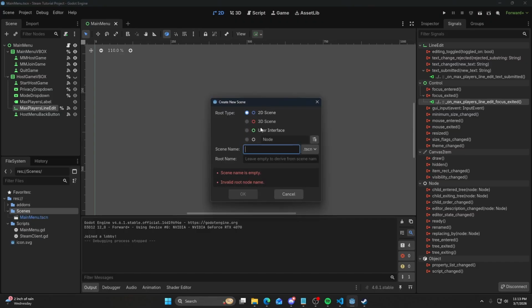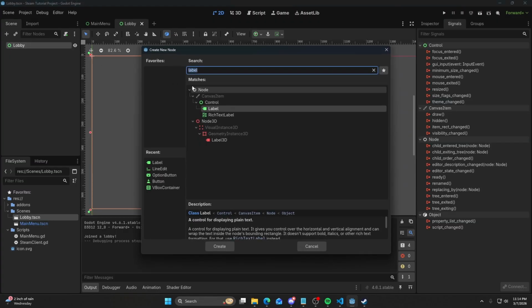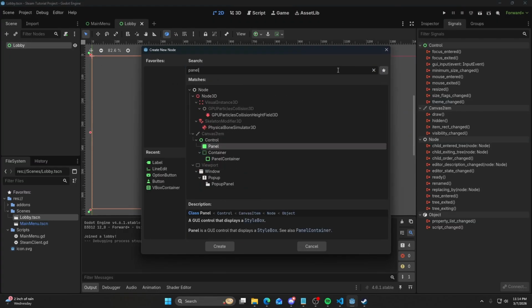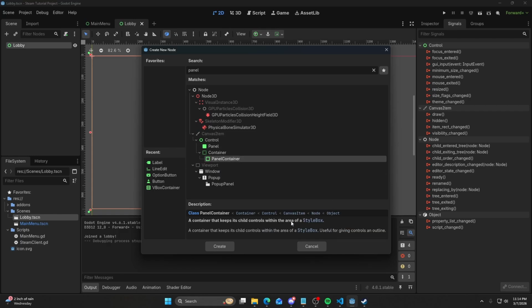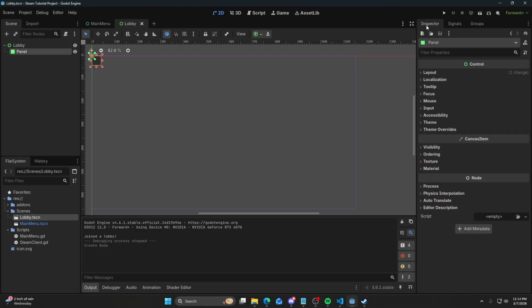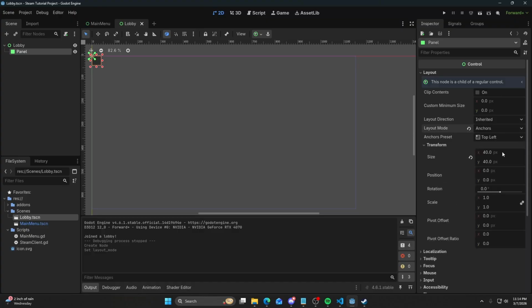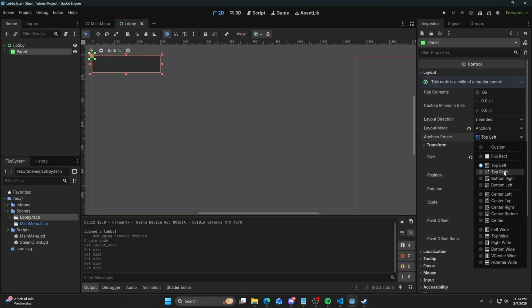We'll call it a user interface scene, lobby, and that should be in scenes. Perfect. And we're just gonna do child node. We're gonna do like a panel, I think it's called. Yeah, panel. I think we'll just do a normal panel. I think that's fine. And layout, I always like to do anchored. It's just nicer. We'll do like 250 by like 70. Oof, maybe 300. And then we'll do top right.